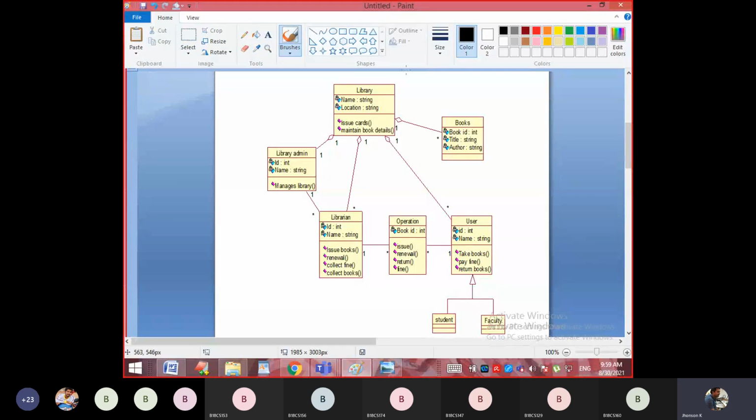This is the library management system. This is the main class of all the remaining classes. The library has library admin, books, a librarian, operations and the user. Here the library is the main class, that's why we are giving an aggregation relationship.